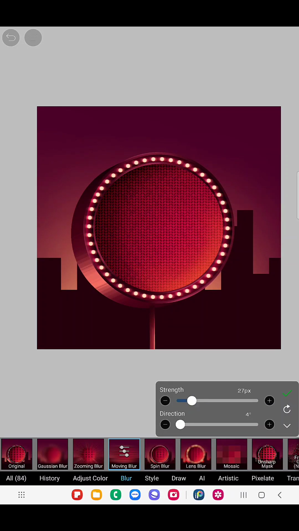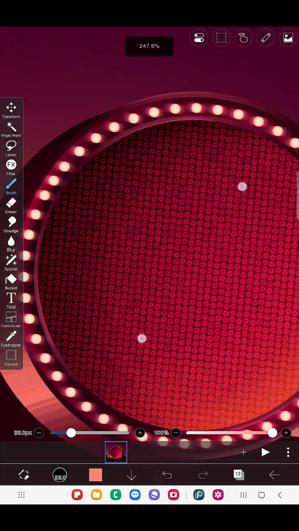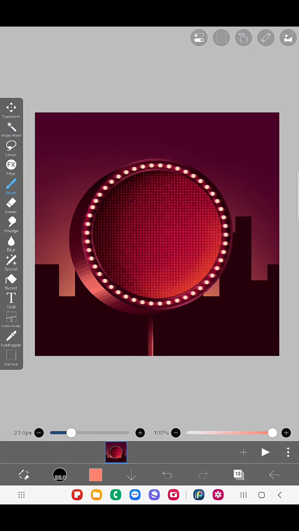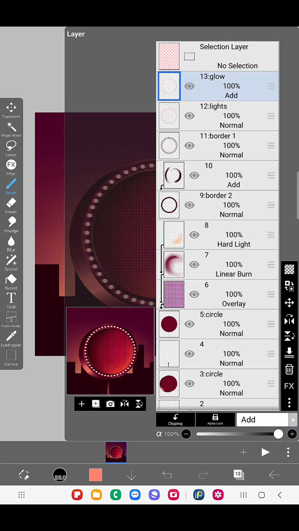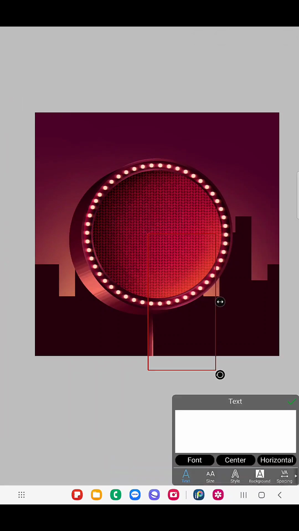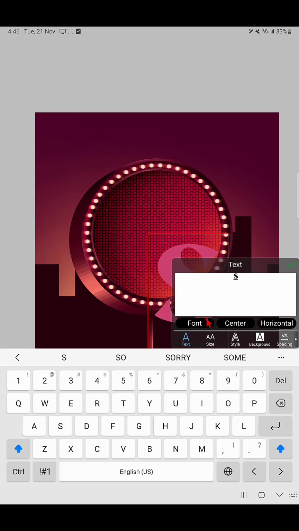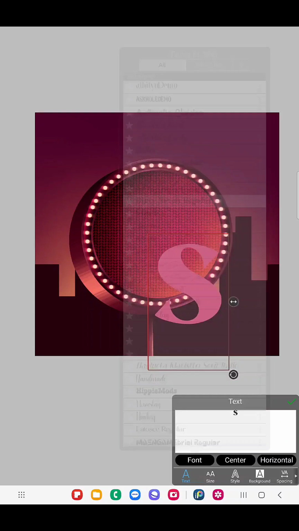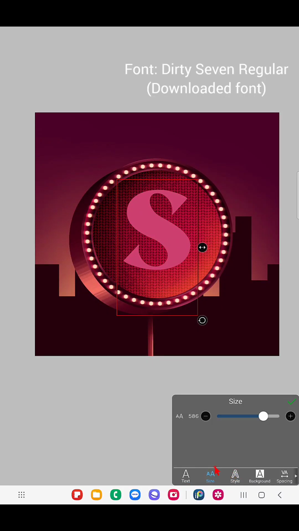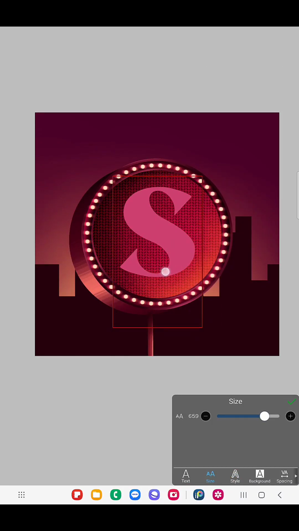It's up to you how much blur you want, but after doing this we're going to erase while we're doing the animation process. So I didn't use too much blur because the blur details will blend with each other between the circles, so I didn't use too much blur.